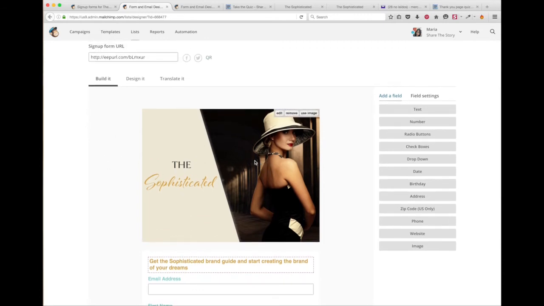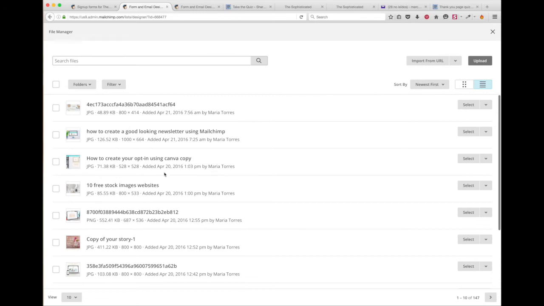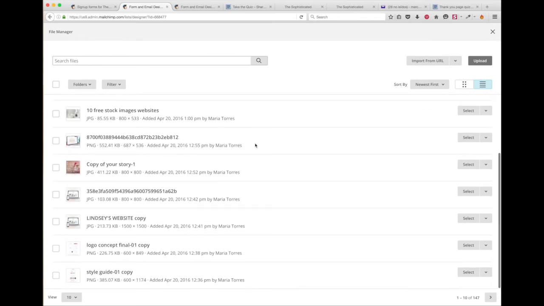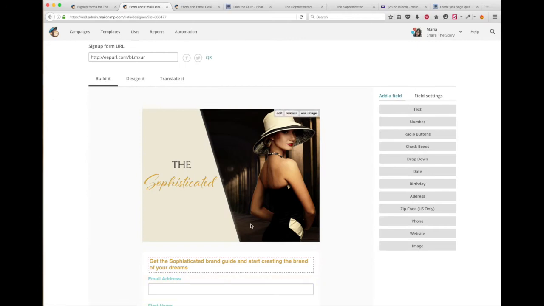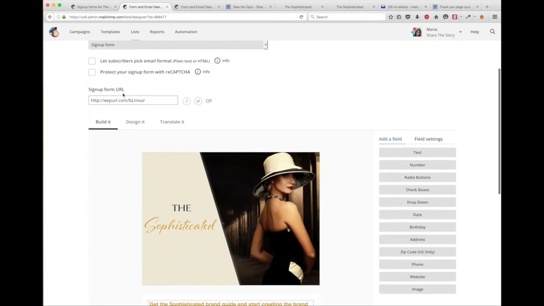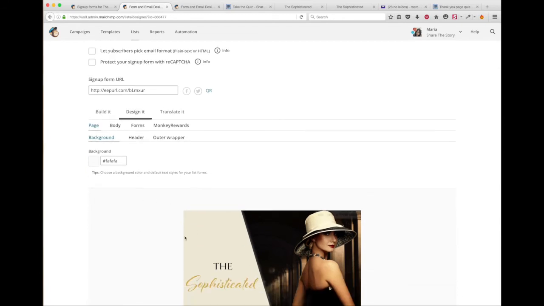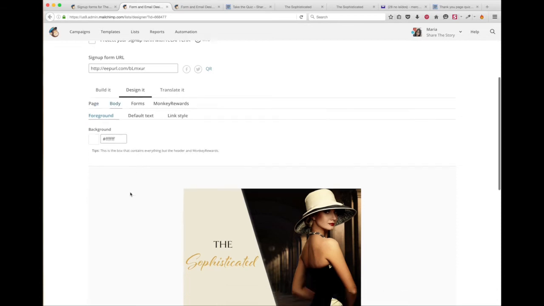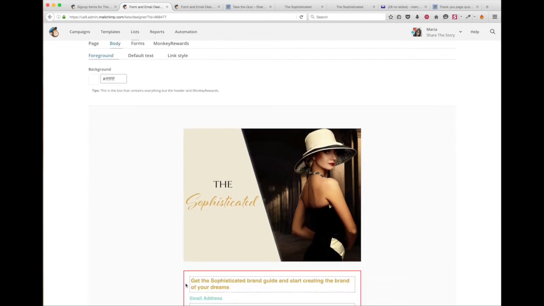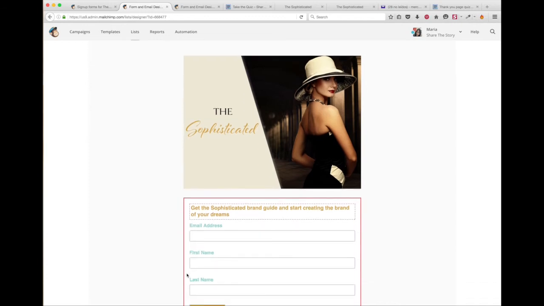If you want to change the banner, you can here, it will say add or remove image. So you just click in there, like for example, use image. And you can use any image from your files. So another thing that you can do is click on design it. You can change the background of the form, like this color in here. The body is this one, so you can change this color as well.